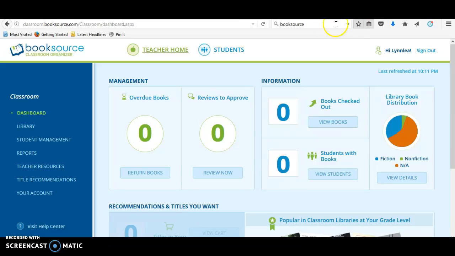So you can see here at the top we have the teacher homepage, which is where I am at. The one thing about Booksource Classroom Organizer is that you'll set up a user ID and a password, but then you'll also have to set up a teacher password that gets you into your teacher homepage. And that is to prevent students from being able to accidentally or even on purpose delete books from your library. So it's really a protective measure.